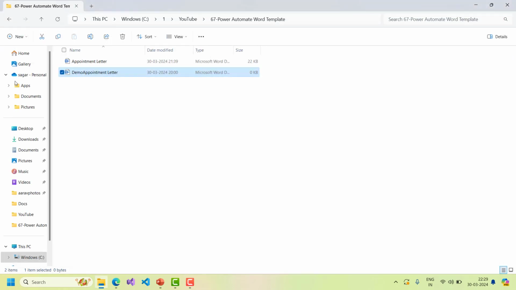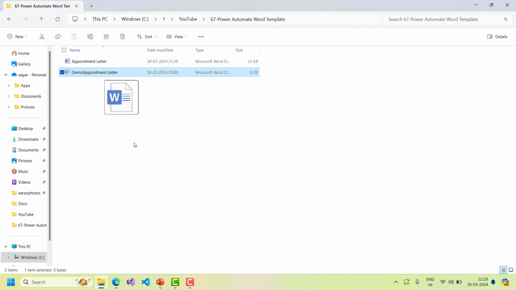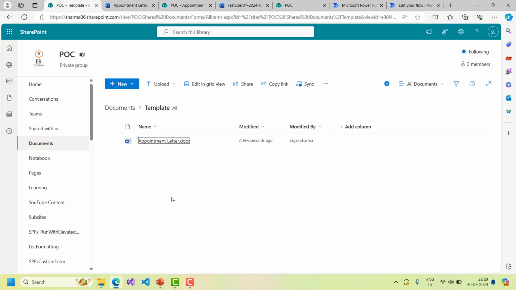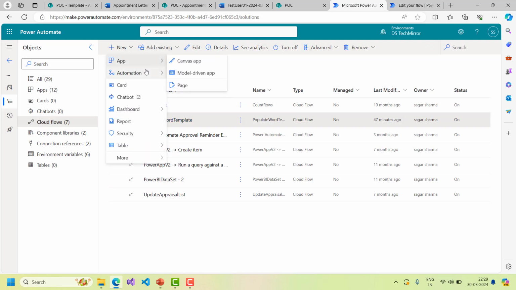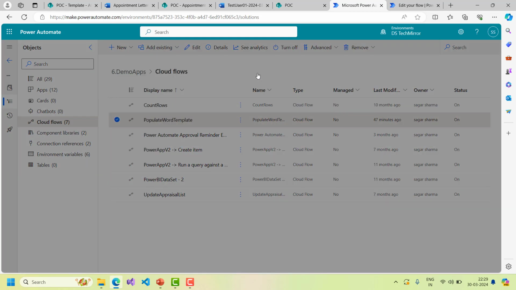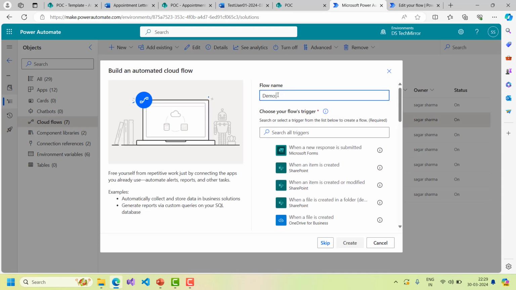Now what I will do, I will upload this template in my SharePoint. So over here, I have a folder called template. In the same folder, I will upload this template. I will simply drag drop demo appointment letter. It is getting uploaded. Now I will start creating a Power Automate flow from scratch. So click on new, cloud flow automated. I will say demo populate word template. This is the name of my flow.